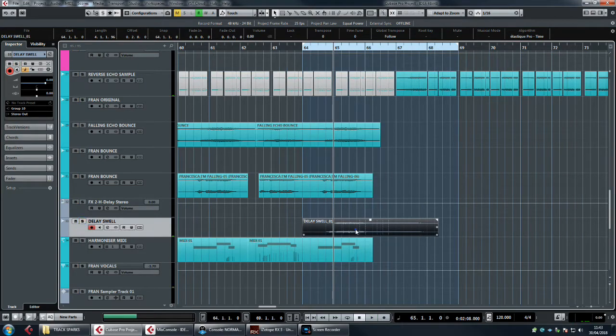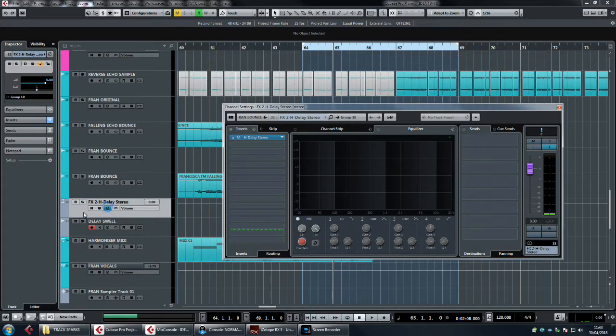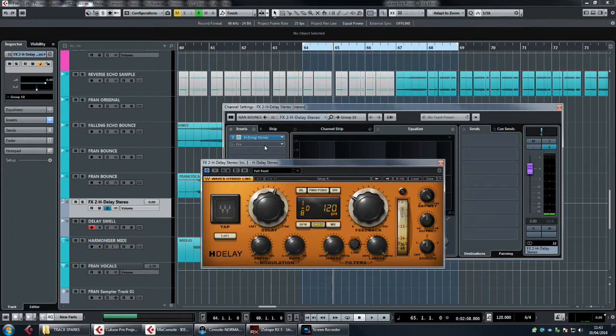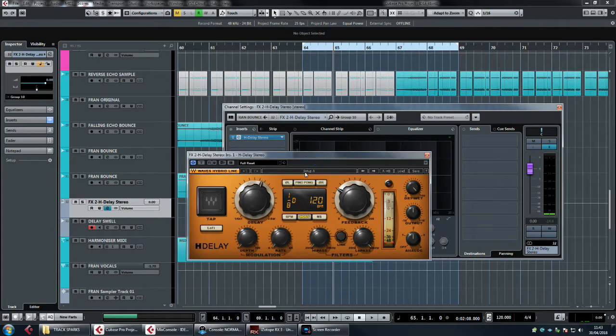But actually, what I want to do is mess around with my delay quickly and check the timings are right, because I didn't do that. So it's in tempo, 120 beats per minute. I'm just going to set it to eighths, so not dotted eighths. And I'm going to ramp up this feedback a little bit just to give us a slightly longer tail.